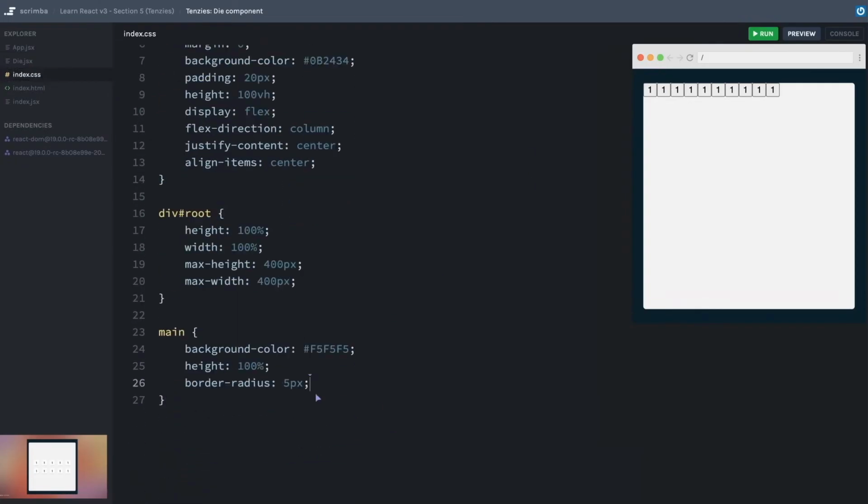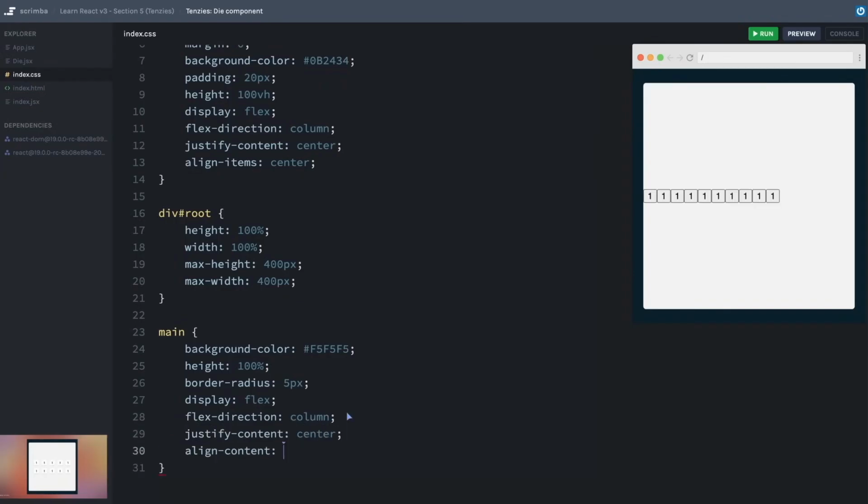So let's go over here. And I guess we're already here in the main element. So let's go ahead and change this to a display of flex. I'll give it a flex direction of column. And we will justify content center and align items to the center. Okay, nice. That got all of our buttons just right there in the center of the page.